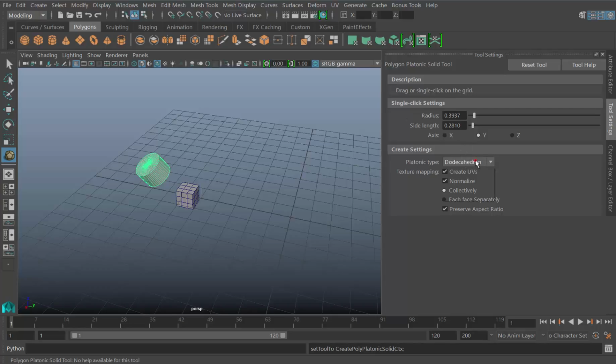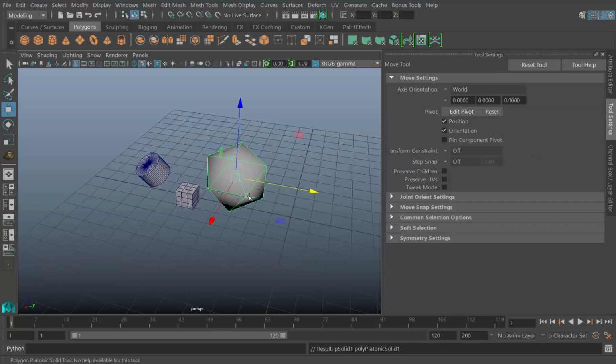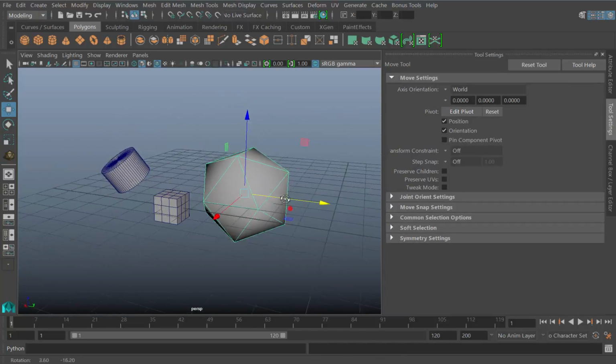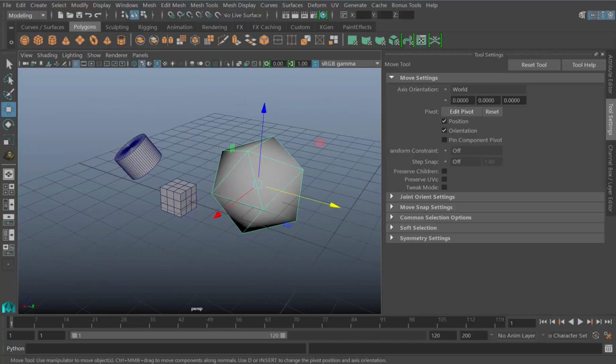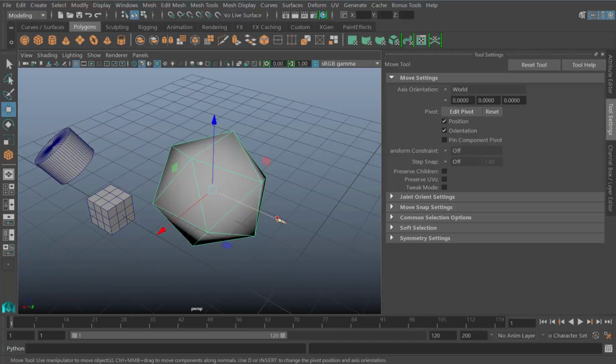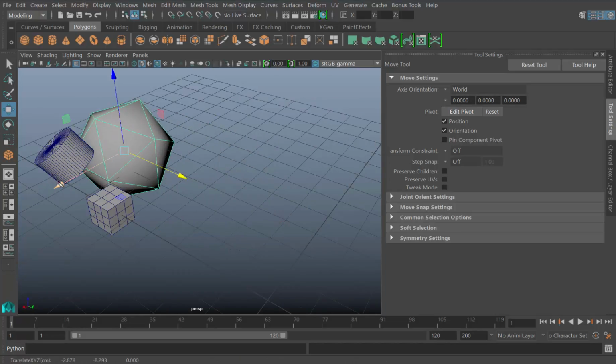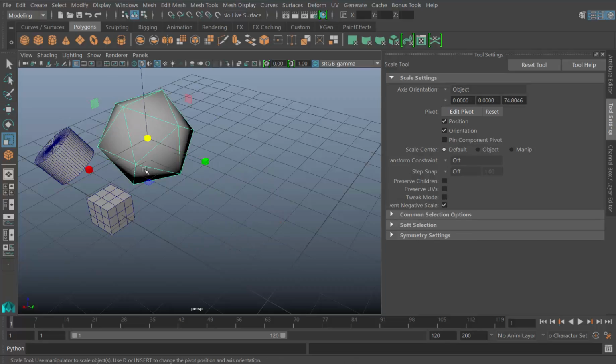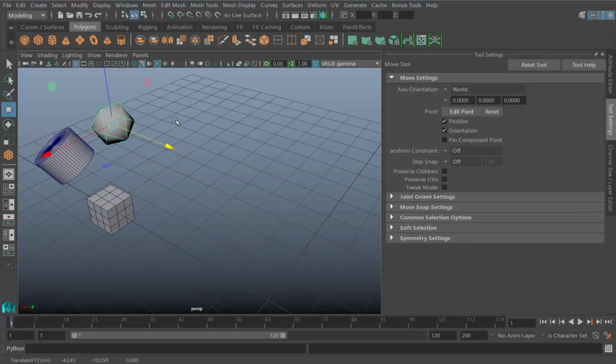And so down here, let's switch to icosahedron, Z up, and we're going to click and drag, and it's going to make something like that. So why don't we move this out of the way a little bit and scale it down by pressing R and clicking and dragging. We'll move it away a little bit more.